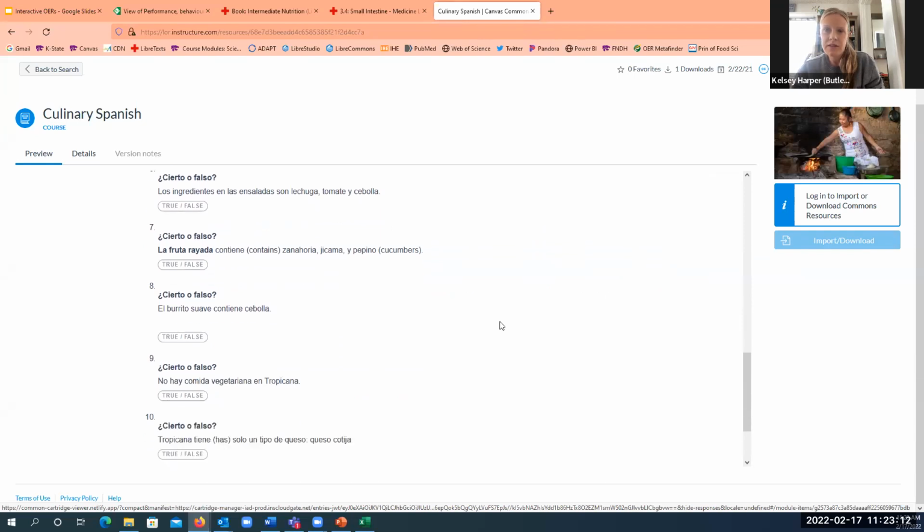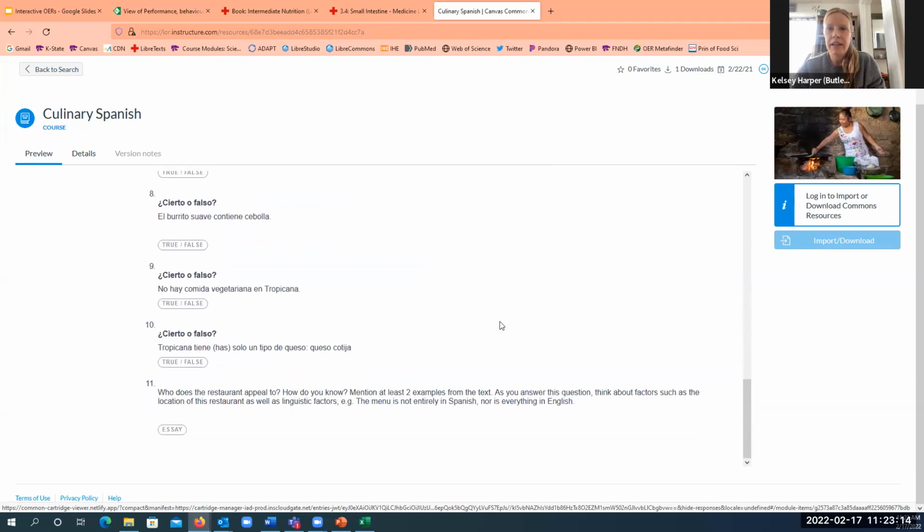Some are true or false, and then it ends with more open-ended questions, but it asks students to think about why the menu is in two languages, why it's not translated. If the menu doesn't translate all of it, just some of it's in Spanish, some of it's in English. And the conclusion that I hope the students draw is that it's written for a bilingual audience. So not a Spanish speaking audience, not an English speaking audience, but a bilingual audience.